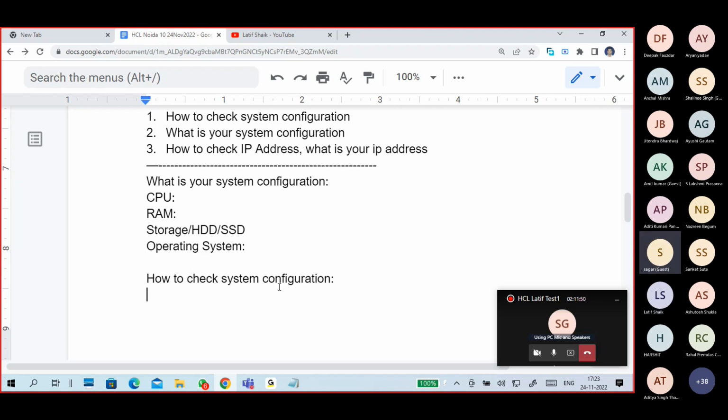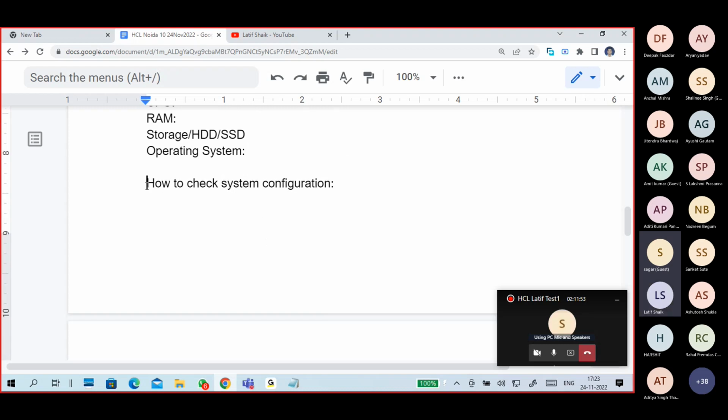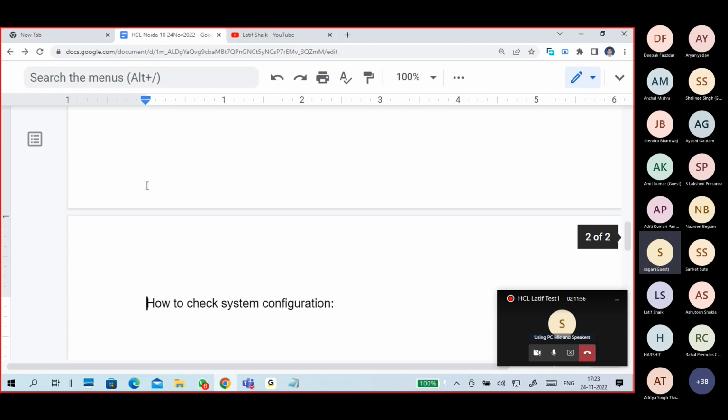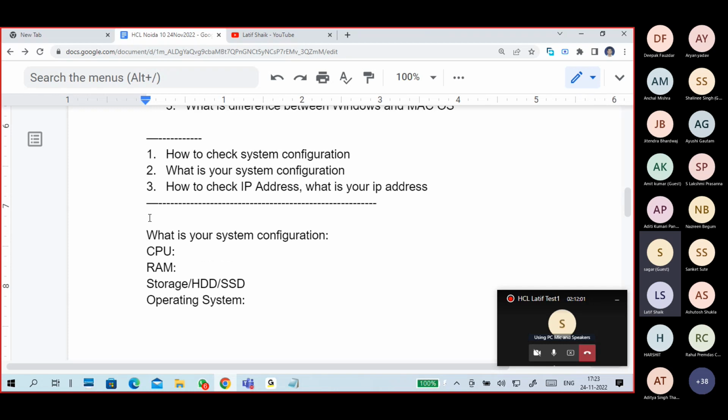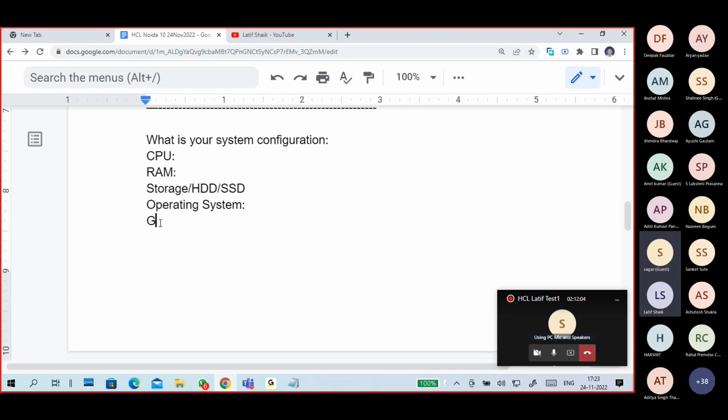I have a question regarding system configuration. Sir, doesn't graphic configuration fall under the system? Very good. Like graphic cards: some systems may have dedicated graphic cards, and some may not. Some have only integrated graphics. So if you know that information, you can also add it. That is also a good thing. Actually, I missed it. Very good.